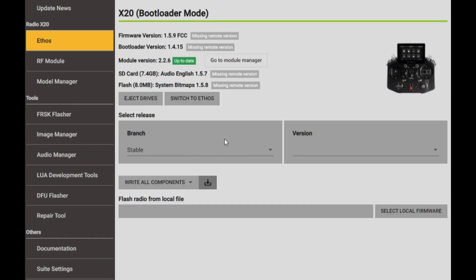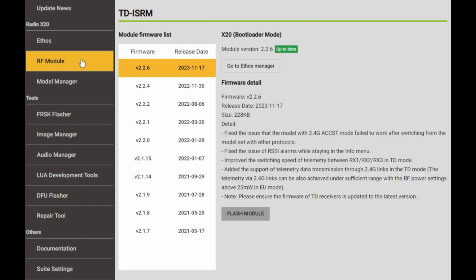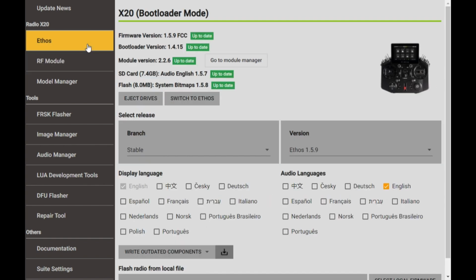And right away, you might get the screen and you think, oh no, this is not looking right. This should be correct, but it's not. If you see these gray bars missing remote version, all you have to do is go down to the RF module, go back up, and everything should be good. Now, if you're not getting any of this, chances are your cable is wrong. You want to make sure you have a USB-C data cable.